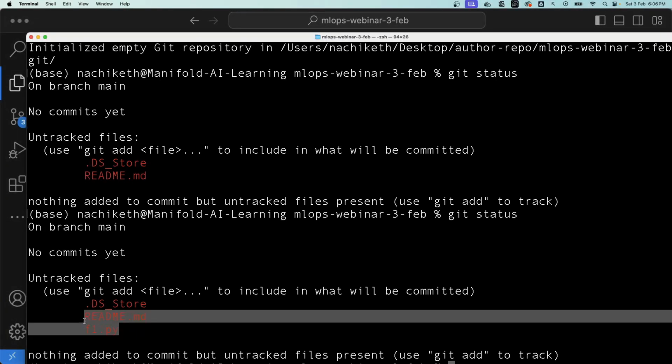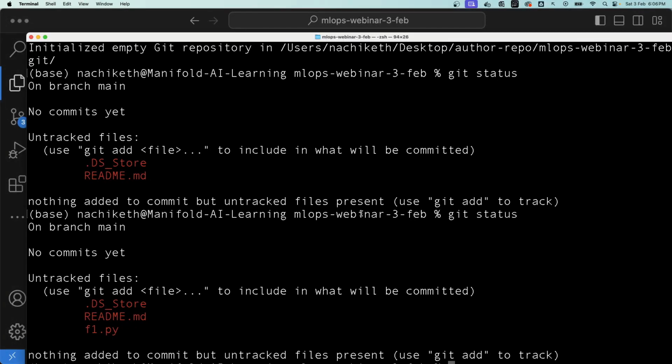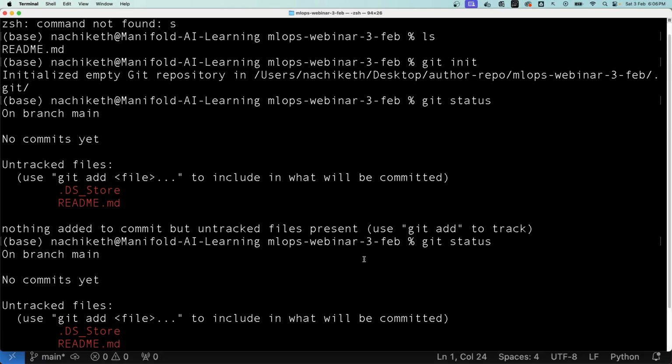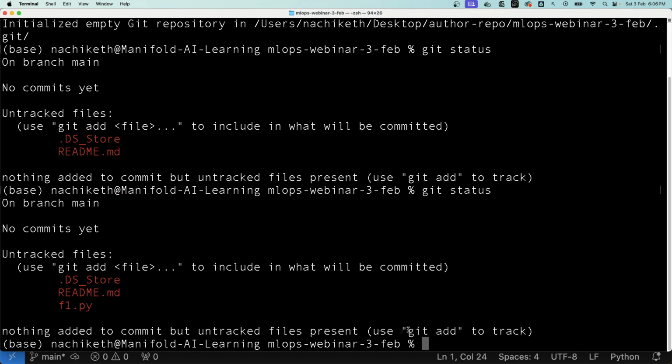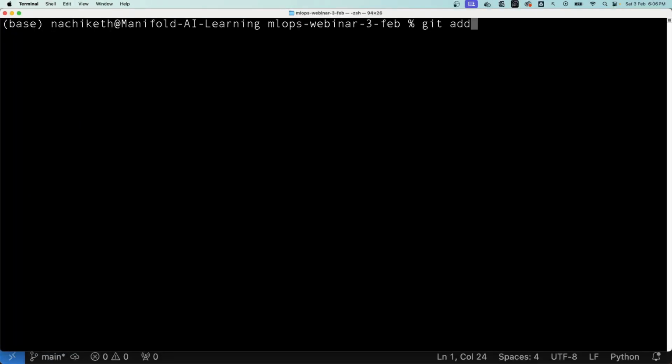Now, to move these files from my coding area, that is the working directory, to the staging area, we make use of the command git add. It also mentions the hint. So I can say git add followed by the file name, f1.py, and I also want to move readme.md. So I'm moving both files, f1.py and readme.md, into my staging area.